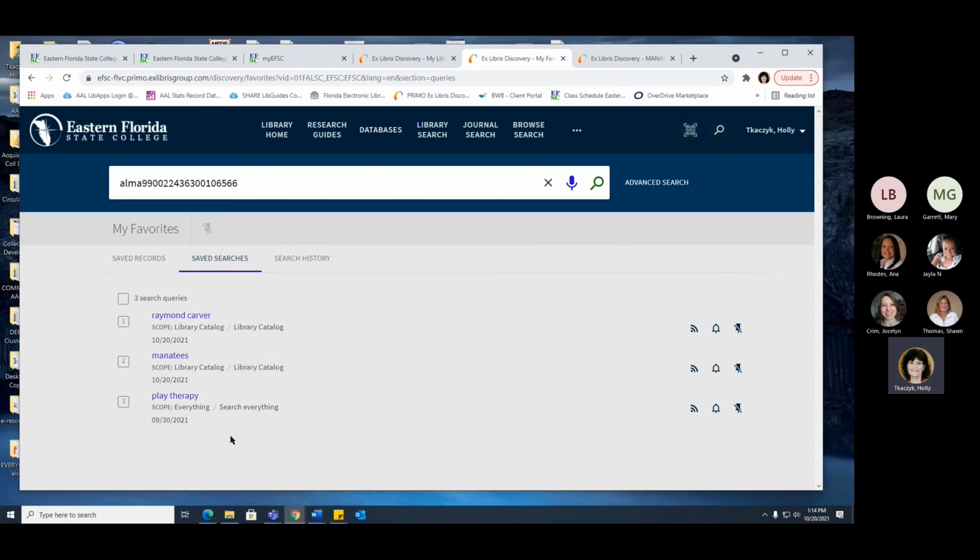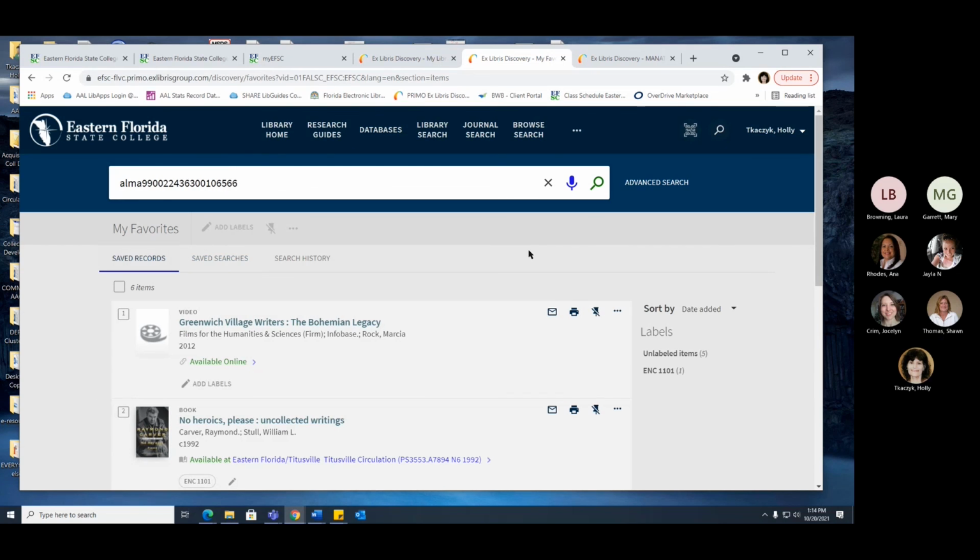So some searches that I did recently is I did manatees kind of to prepare for our presentation today. I was looking for Raymond Carver. A student asked me about that. So I can look at my search history. And then these are the books that I have on favorite. So I can go to those if that's something that I want to look at later. Okay, so I'm going to go back to my search.